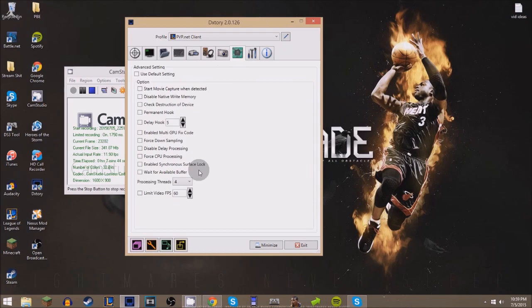So that's it, guys. Hopefully you'll be able to record with a little bit less lag. I hope this helped you. I'm just showing off my settings. I don't go too deep into the programs like Dxtory or Fraps, but I do know my way around them. I've been doing YouTube for 6 years.